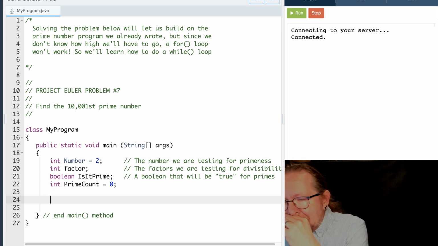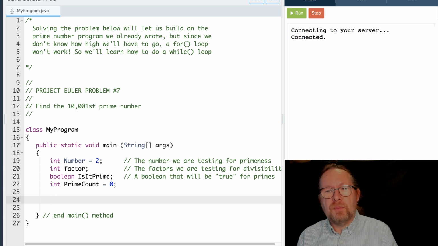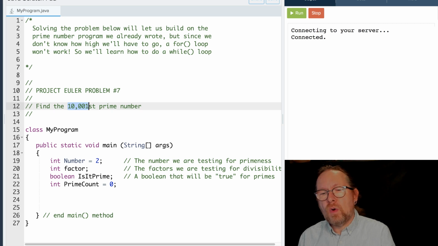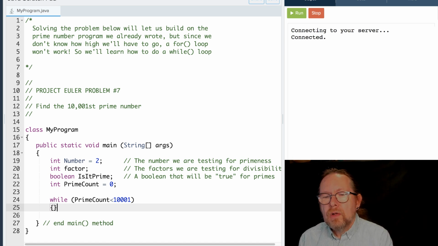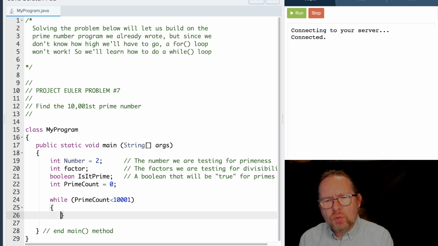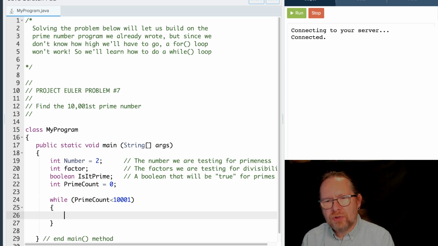Now, we need a loop to go through the numbers from 2, we don't have to check 1 because 1's not prime, from 2 up to our maximum, whatever it is. Our maximum here is 10,001. So we'll have a while loop, and we're going to go while our prime count is less than 10,001. Should it be less than or equal to? It depends on when we increment that variable, when we increase it by 1. But for now, I'm going to make it less than. We'll make sure it works. We'll make sure we're incrementing it in the right place in just a minute.